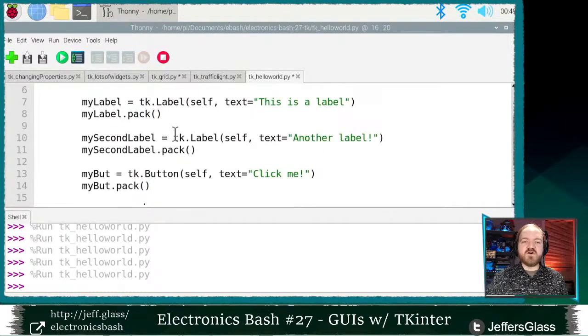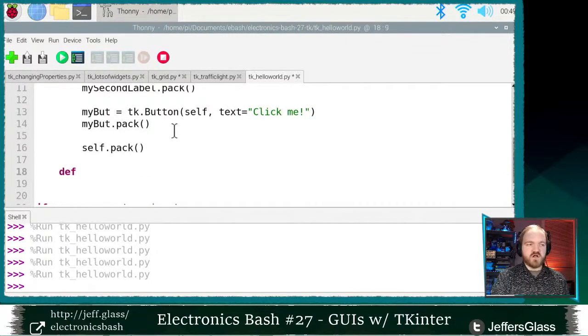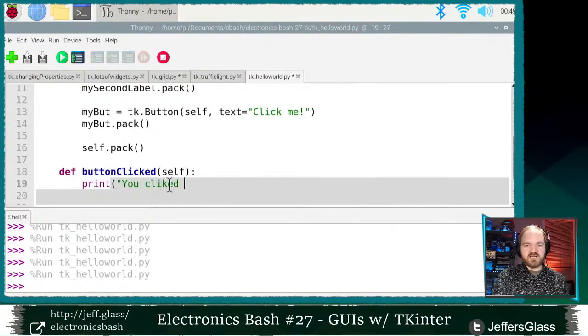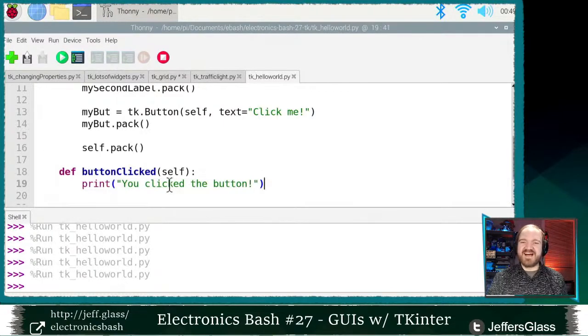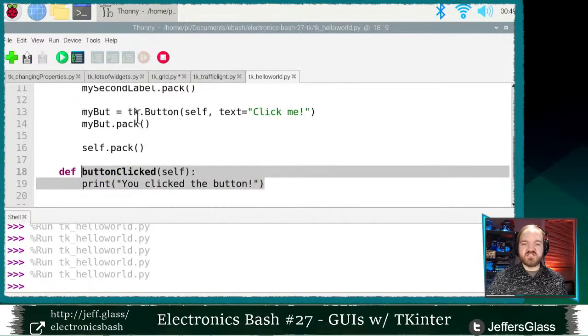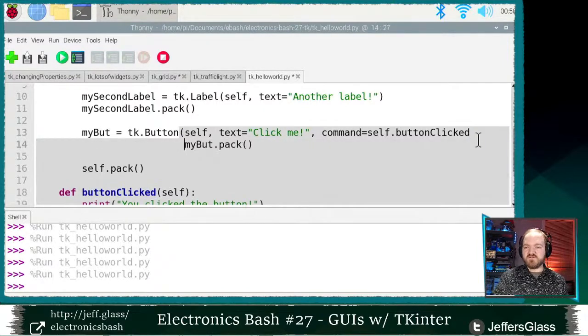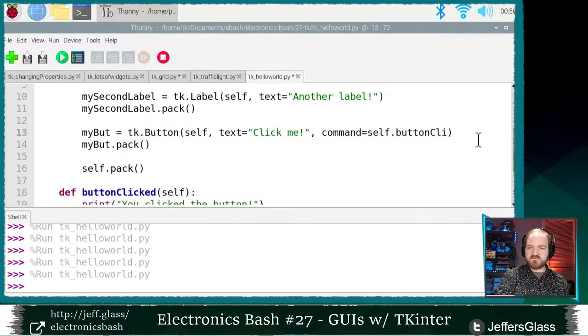First, let's create a function for the thing we want to do. Let's call it button clicked. It takes no parameters, so as always we'll have this little self hanging out in our parameters there. When we click this button, just to start, we'll print out you clicked the button. Not a terribly exciting thing to happen, but it shows that something is happening. Now, to get this function to execute when we click the button, here is our syntax. Inside of our button constructor, I will say text equals click me, command equals self.buttonClicked. And you'll notice that I'm not putting close parentheses here like we're used to seeing.